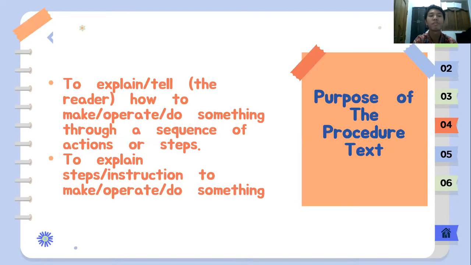There are two purposes of the procedure text. The first is to explain or tell the reader how to make or operate or do something through a sequence of action or steps. The second is to explain steps or instructions to make, operate, or to do something.